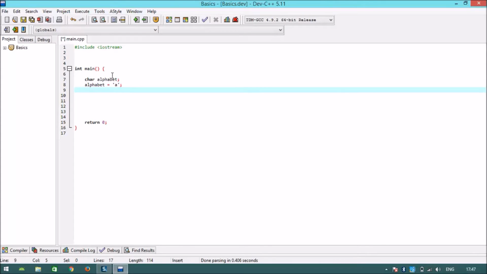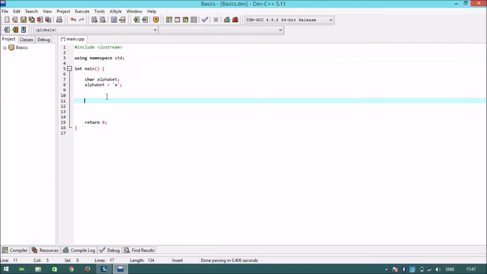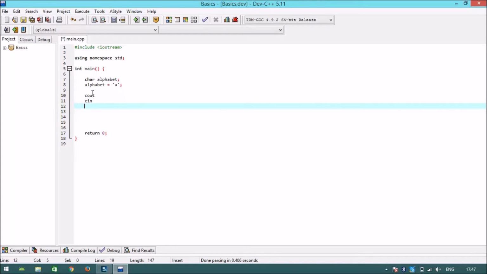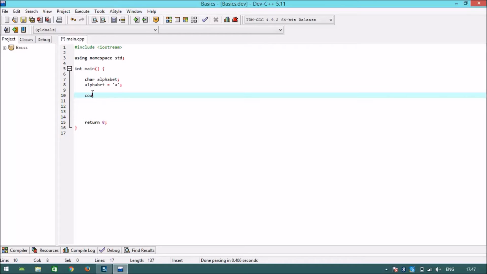Now how do we print out this character? That is also very simple, but before that I'm going to show you one more thing. Every time you write your code, you might also want to use using namespace std. This line allows you to use cout and cin and many other various things, but I'm only going to be telling you about cout and cin.